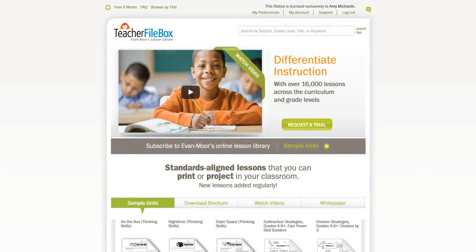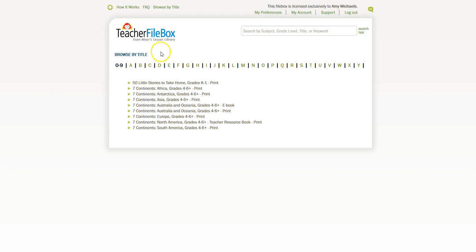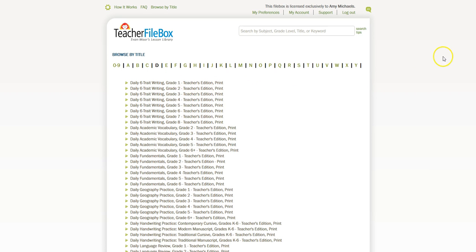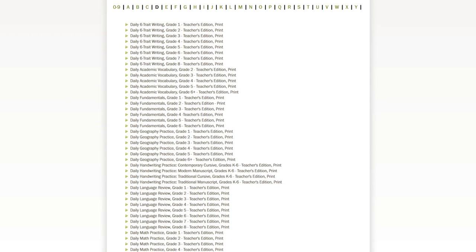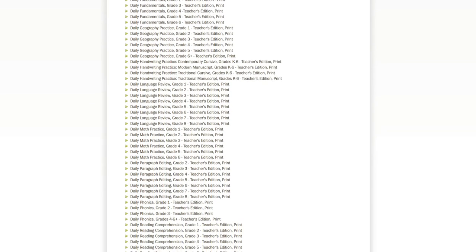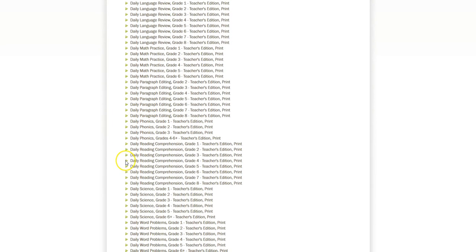Inside of TeacherFileBox.com, there is a wonderful resource that I want to share with you that is perfect for a warm-up activity for your reading curriculum in homeschooling. Once you've logged on to TeacherFileBox.com, we're going to click on Browse by Title and then select D. Now you'll see all of the titles that are included in your TeacherFileBox subscription, but for today's video, we're going to look for a title called Daily Reading Comprehension, and they're right down here.